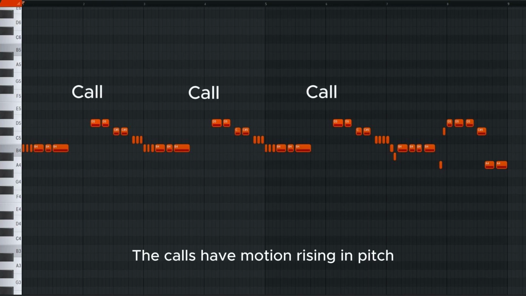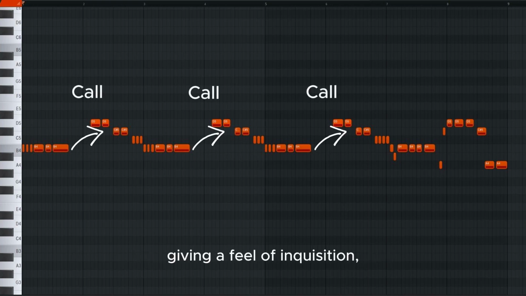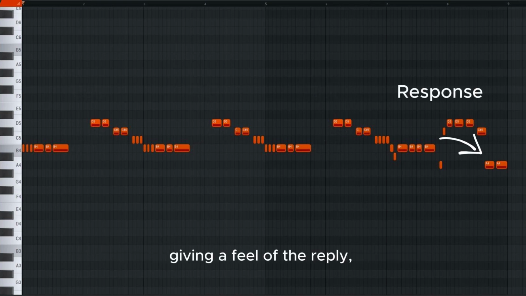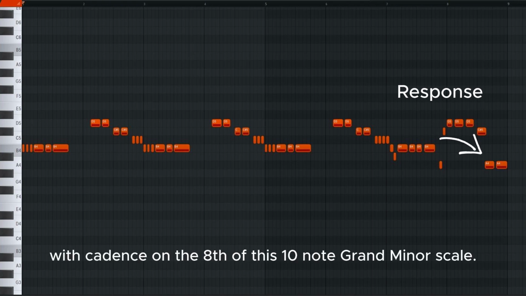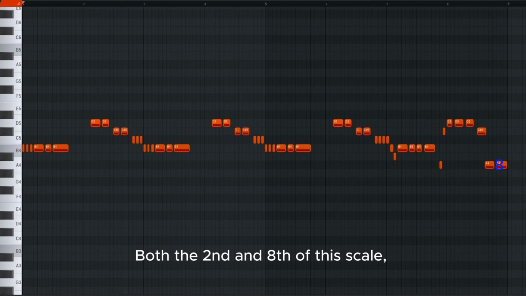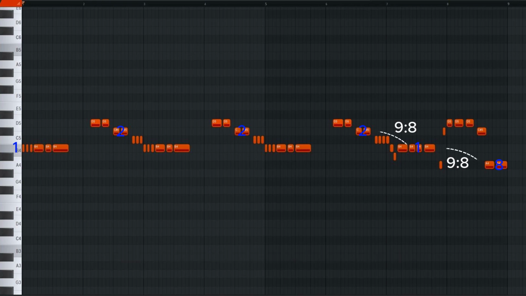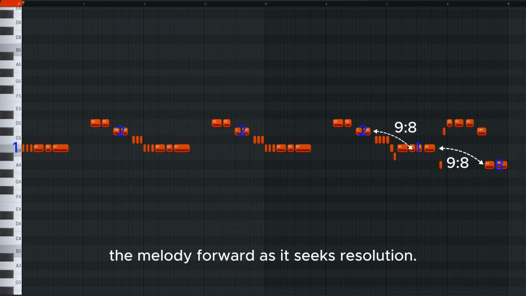The calls have motion rising in pitch, giving a feel of inquisition, with cadence that feels like it's on the second of the scale. The response has a motion lowering in pitch, giving a feel of the reply, with cadence on the 8th of this 10-note grand minor scale. Both the 2nd and 8th of this scale have a dissonant frequency ratio of 9:8 with respect to the root note, creating an unresolved feel for the cadence of each phrase, which helps propel the melody forward as it seeks resolution.